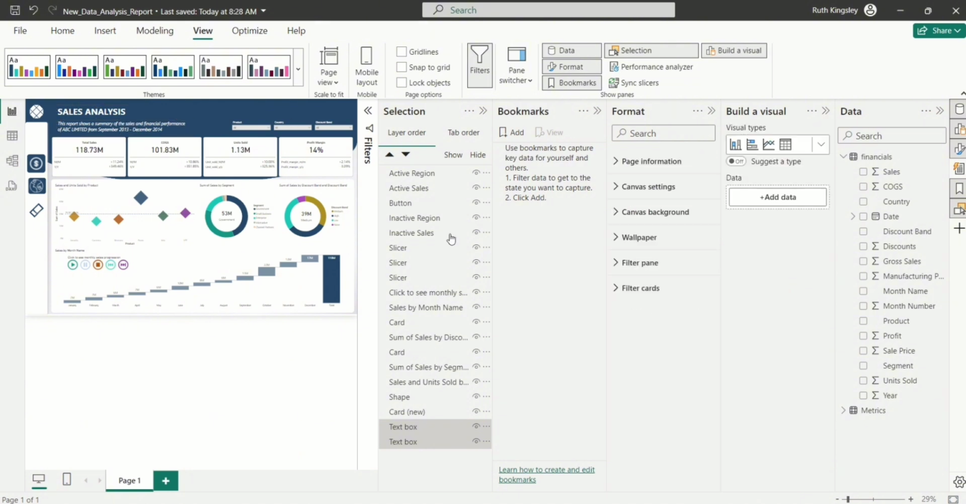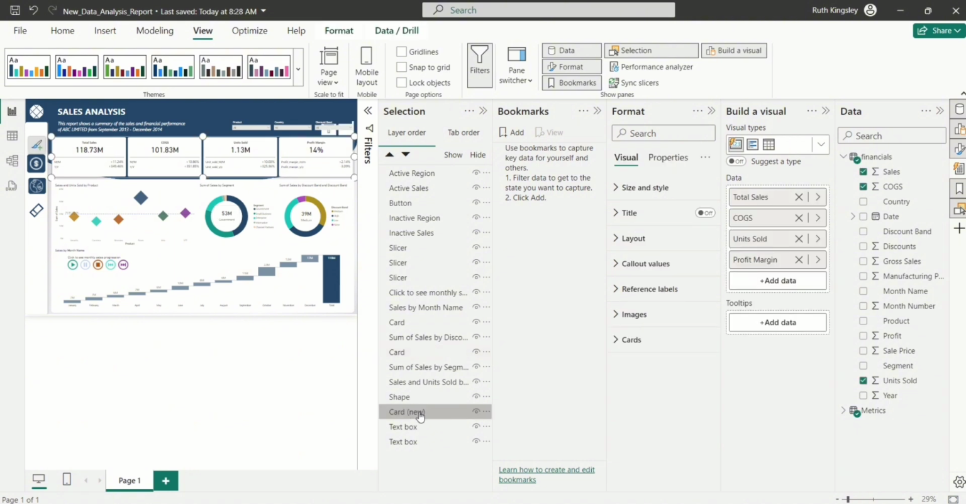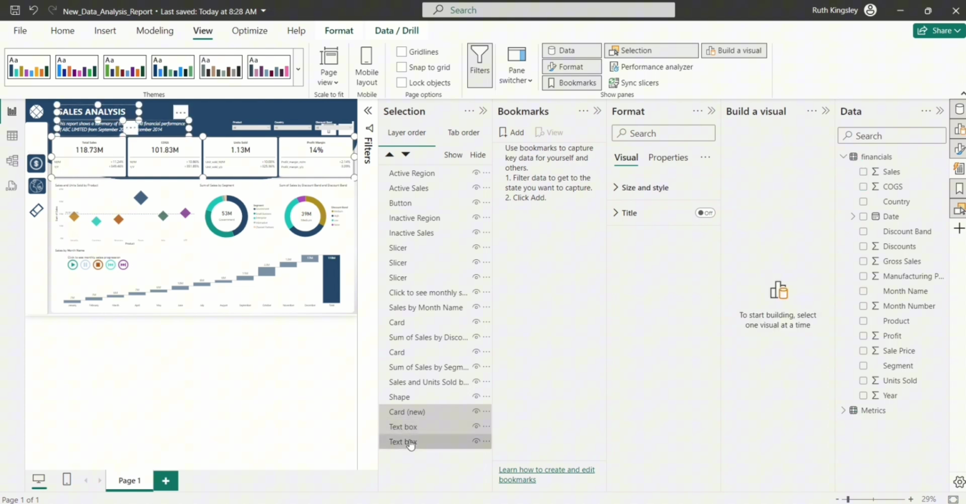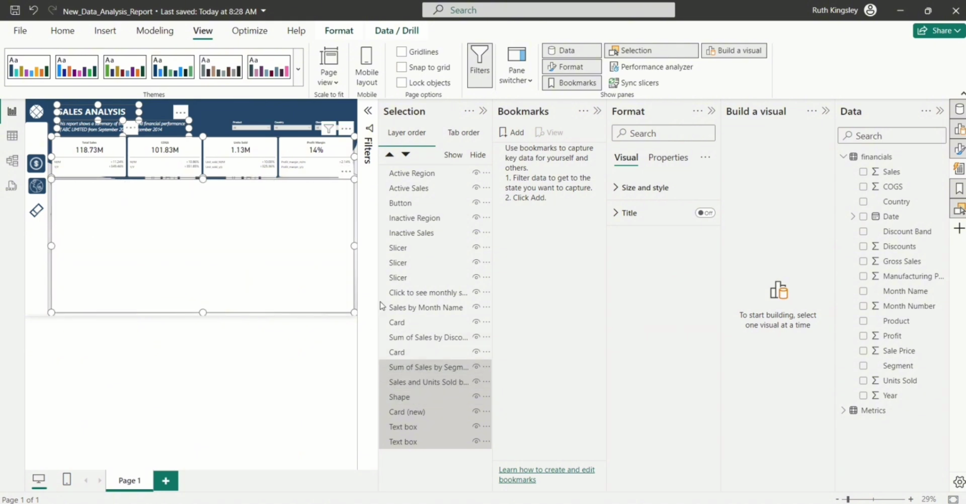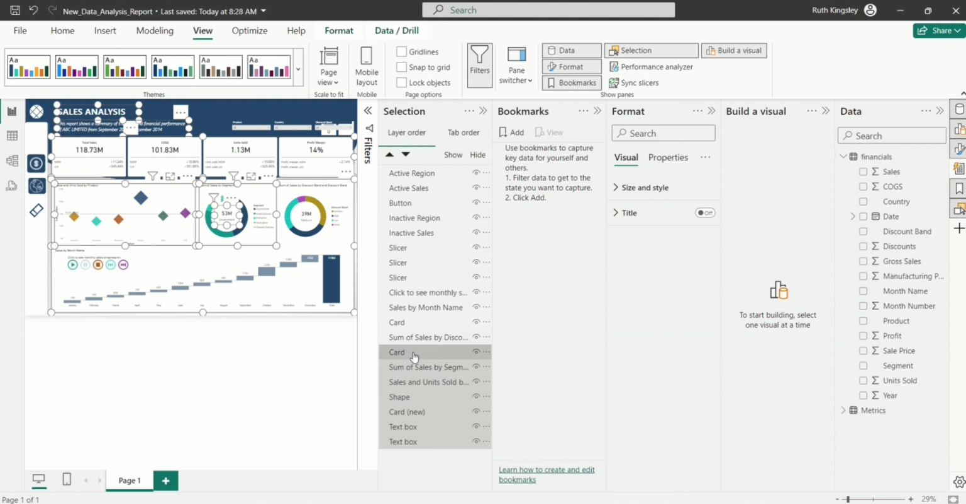So right now what I will do is to select all of this. So I'm going to select everything here. I'll start with my new card. So I'm going to select that card. I'll press my Control key and hold. I'm going to select my two text boxes, and I'm going to select this. I'll select the shape, select this. So as I'm selecting, you're seeing that it's selecting on the report. So I'm going to select everything that has to do with this sales page.